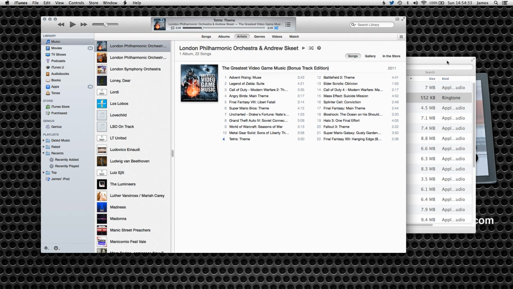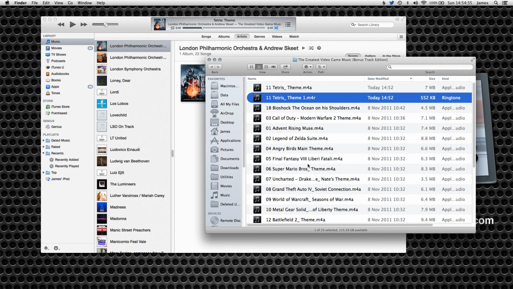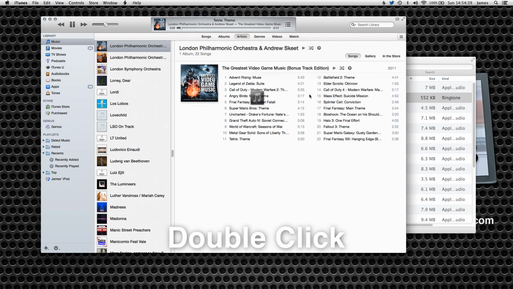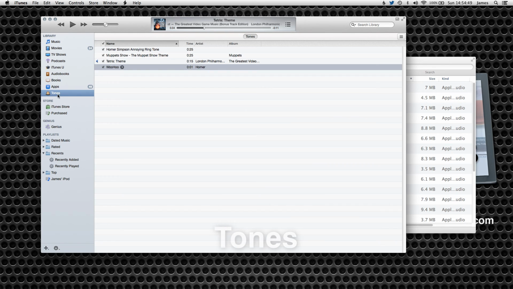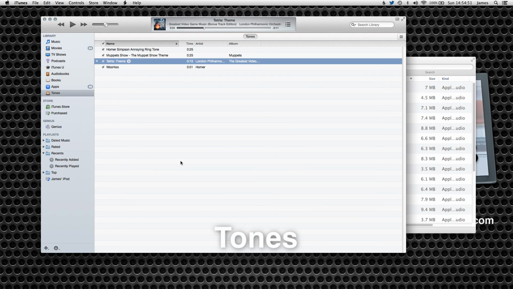Now, back in the Finder window, all we do is double click on the ringtone. iTunes will open up and it'll begin playing. Press pause. And you'll know it's not actually in the original artist track anymore. It is in our tones folder under Tetris theme. Now when you plug in your iPod or your iPhone rather, you can now load it as a ringtone.